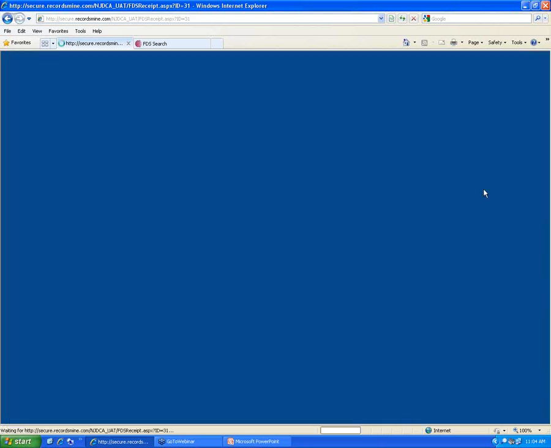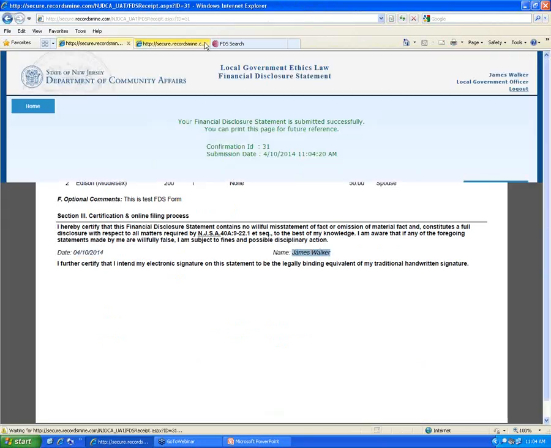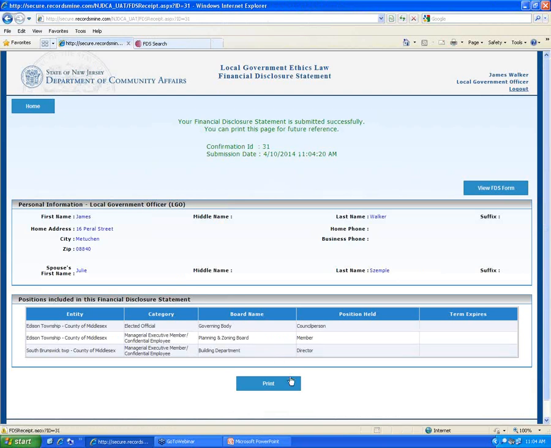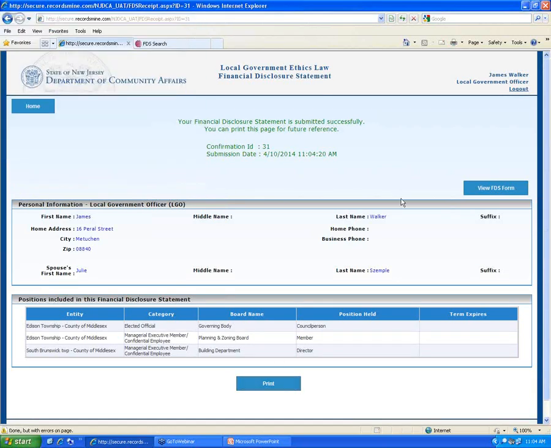They can view the FDS form, okay? And now we know this has been submitted because as soon as it's submitted, we put the date and their name on the bottom of the form. So we know this is a submitted form, right? And they have this information here. So they can just click on print, and they can actually print out that confirmation.